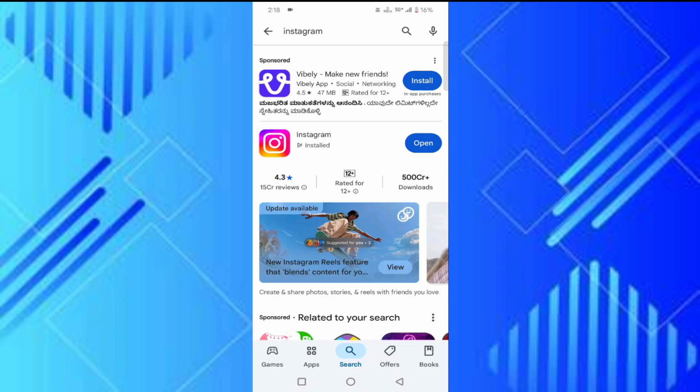That's it guys. So in this way you can use the latest version of Instagram app to see this type of message error on your Android.